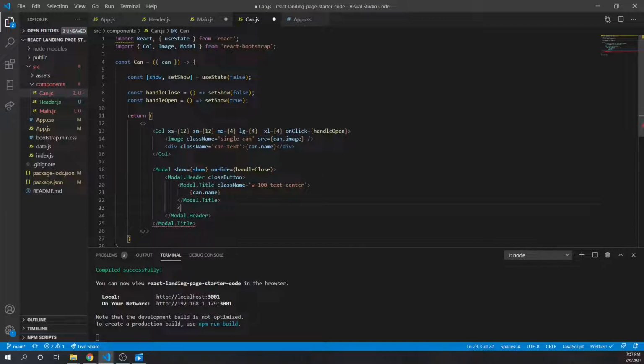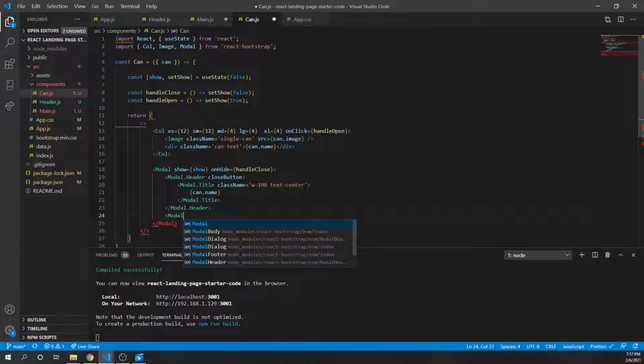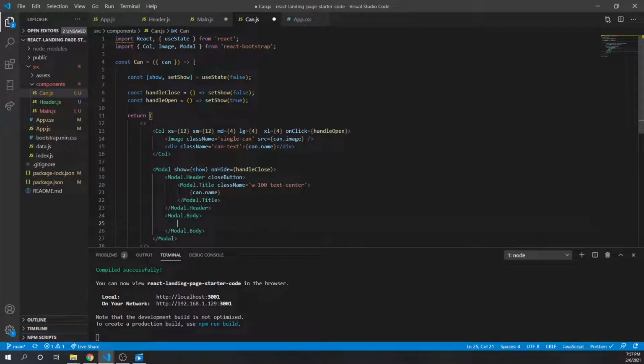We want the modal body. So modal, probably want this outside the header though. There we go. So for some reason, if you get this error, it's because when you write the modal title, it changes the modal closing tag for some reason. So just get rid of that, it'll fix that error. So go under here, modal dot body. There we go. We'll give this a Bootstrap class name of, again, text center.